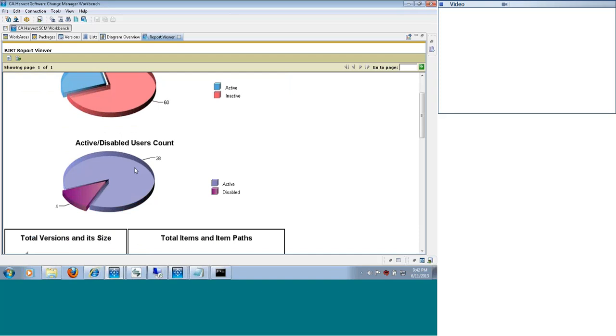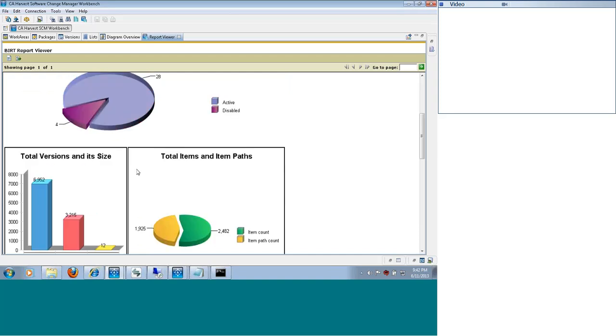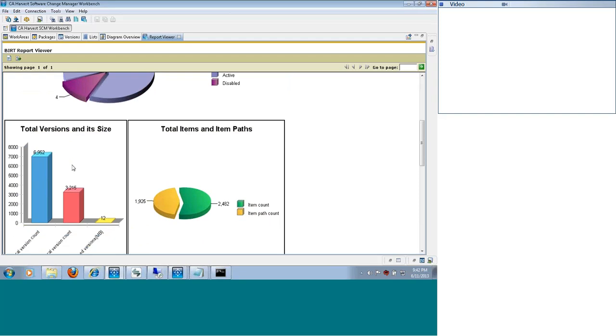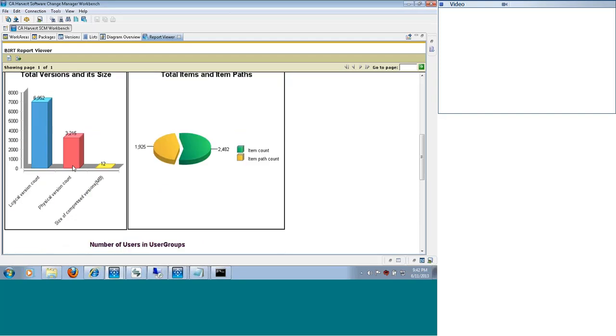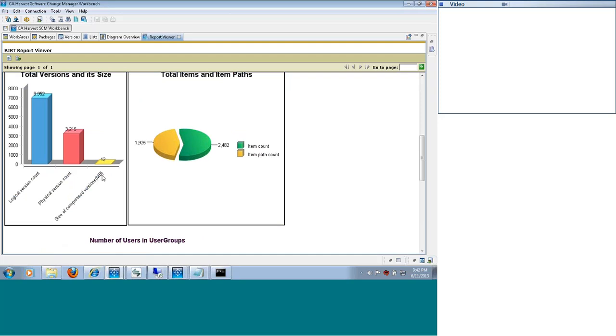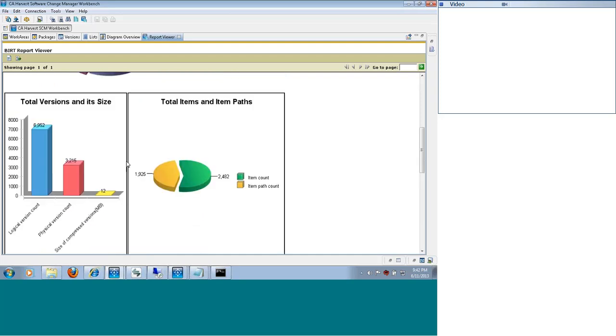The next one is active disabled user count. This shows how many of your users are active and how many of them are disabled. The next one shows versions and item path counts. It will show you how many logical versions you have and how many physical versions you have, and then the size of those physical versions in MB. It will also show you how many items and item paths you have across your selected broker.